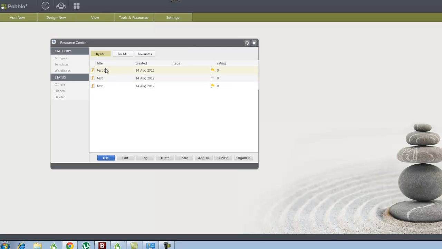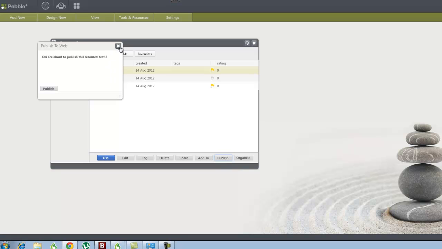Okay, the next thing after building the form: this is where it's stored, in our resource center. You see I just made that test 2. This is where I can use them, I can edit them, tag them, delete them, share them, and publish them to a gateway. So now I've just published it. I can publish it so it's global, so that means everyone in my workspace can see it, so I will share it.